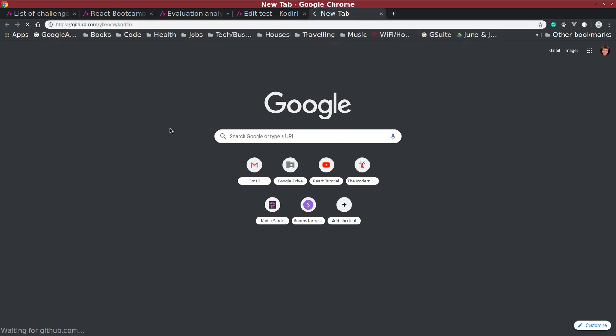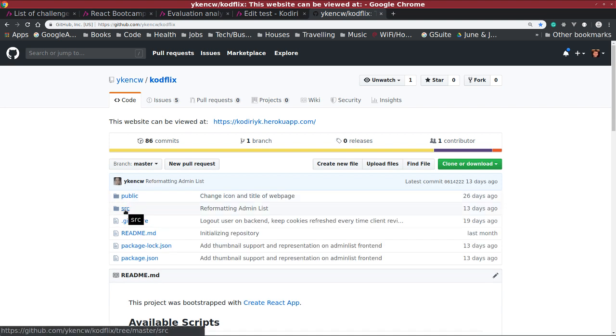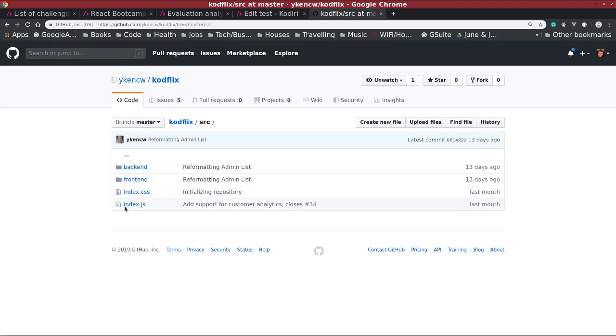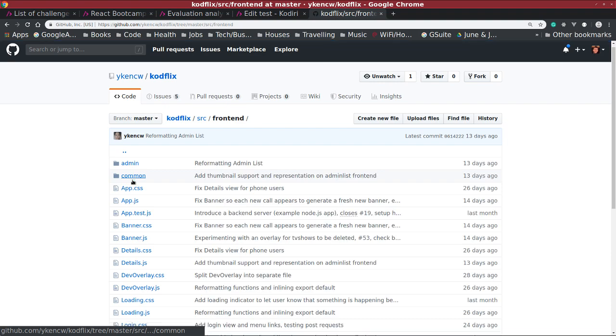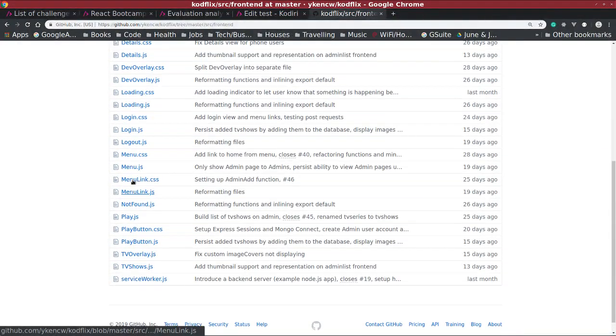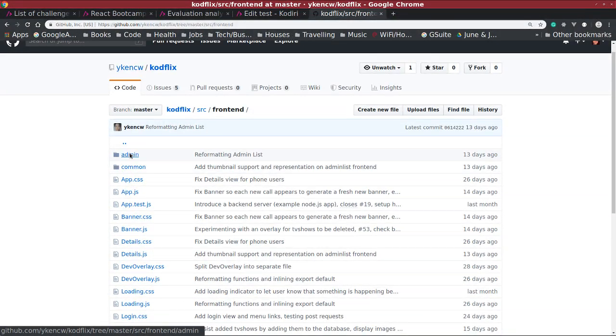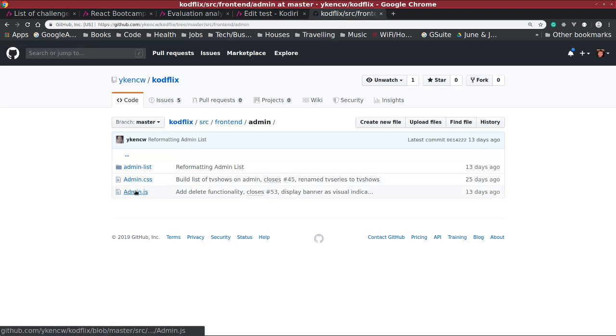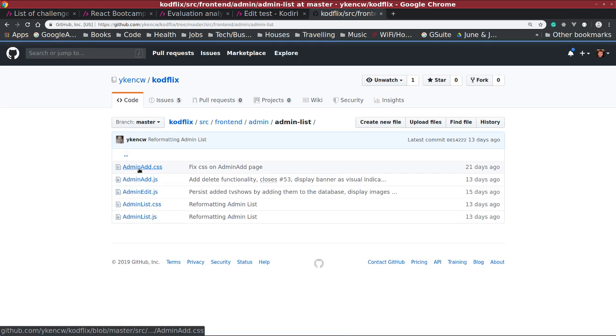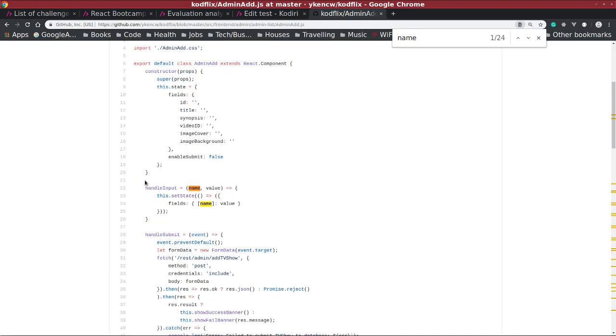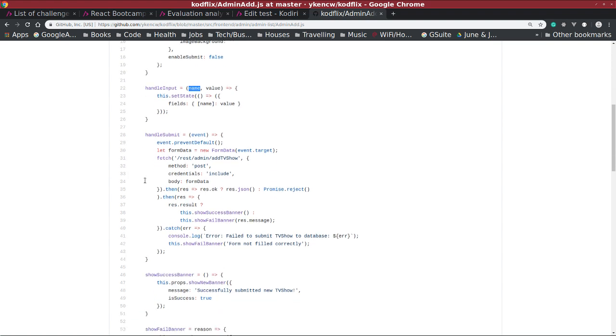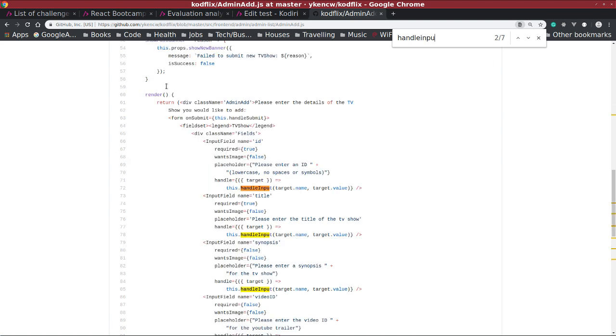Ooh, Codeflix probably has one of them. Where did I put it? Admin probably. Admin list. Admin ads. Name. So we've got a handle input there. I see.